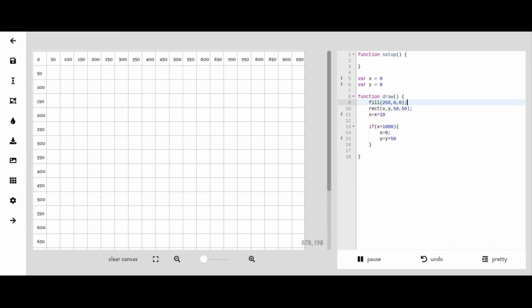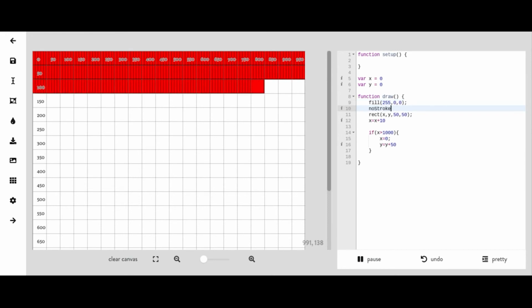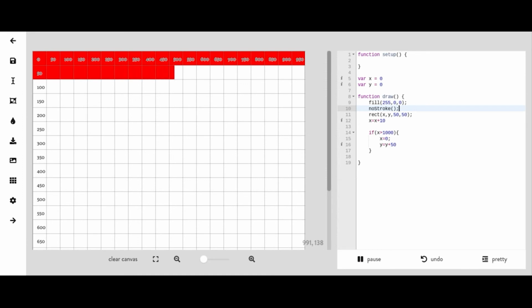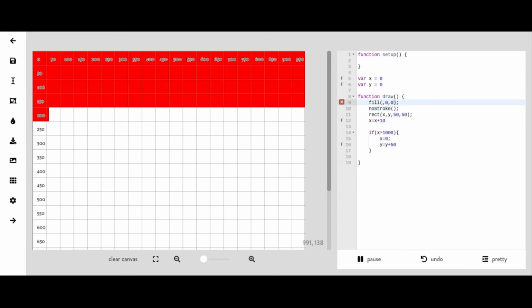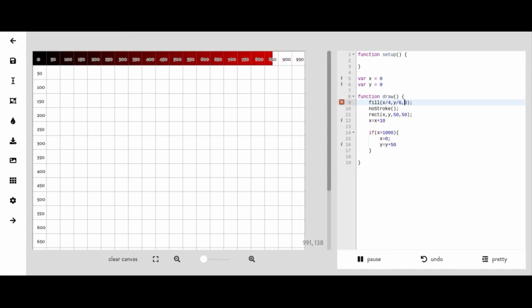Now I'm going to add in a fill command for my squares, and I'm seeing that there's some lines in between them. I don't really want that, so I'm going to add in the line no stroke. That'll get rid of the outline around the shapes. And this is a fun project to experiment with the fill command. So instead of just adding in numbers, try making them related to where the x and the y coordinates are.